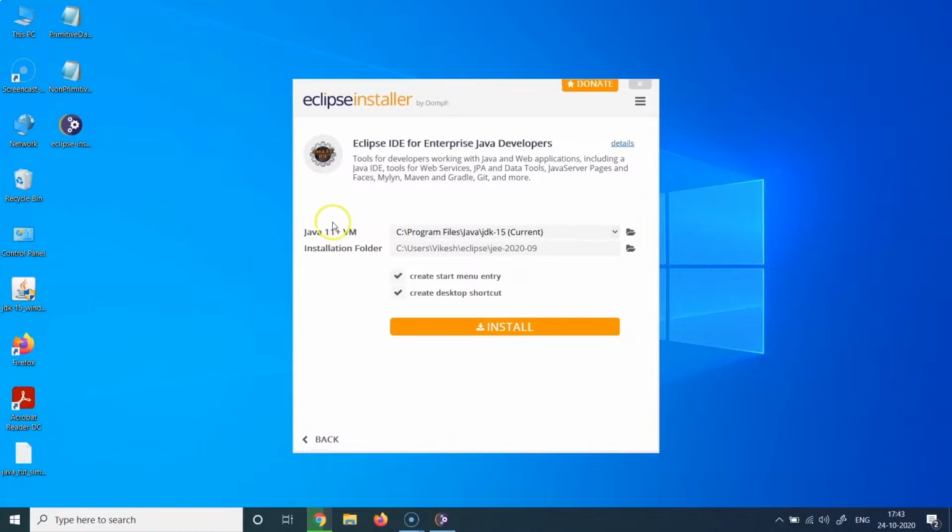Then it is going to show me which virtual machine it is going to use. So if you remember, in the previous lecture, we installed Java 15. It has automatically detected that location by reading my C program files folder, and it has automatically taken that.